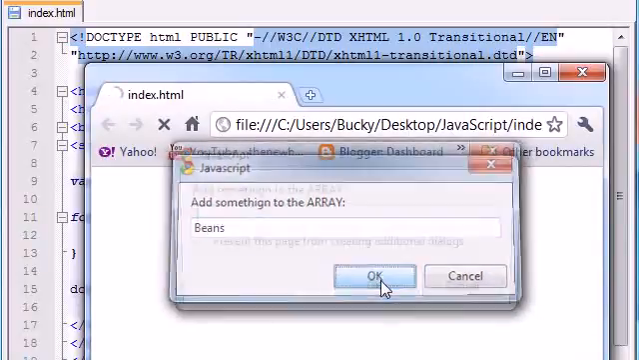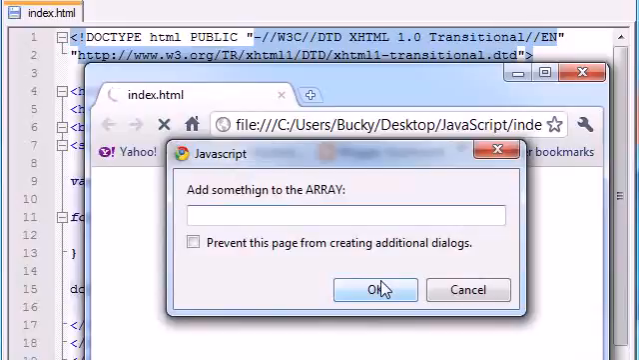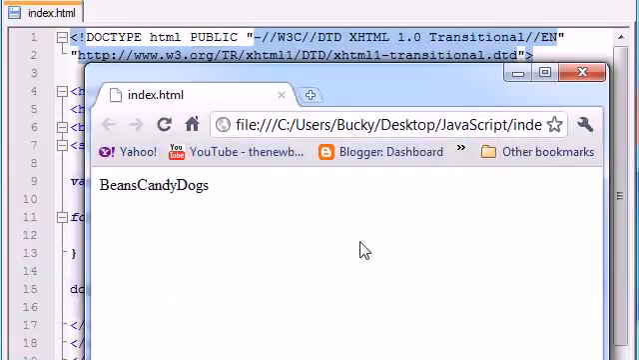And then we press OK, and that beans right now is stored in array 0. So now it runs through the loop again, add something to the array, and we add something like candy. So we press OK, and now candy is stored in array 1. And now this is the last time it's going to run. It says add something to the array, and we add something like dogs. And press OK, and that's going to be stored in crap 2. So now we have beans in 0, candy in 1, dogs in 2. So whenever we printed out 0, 1, and 2, it printed out our filled array.